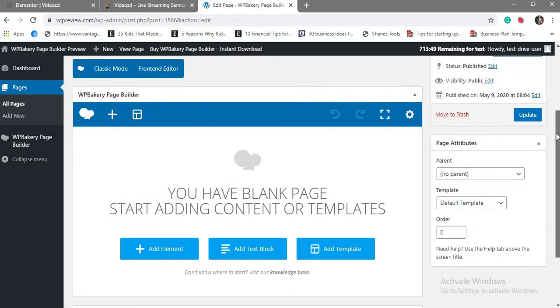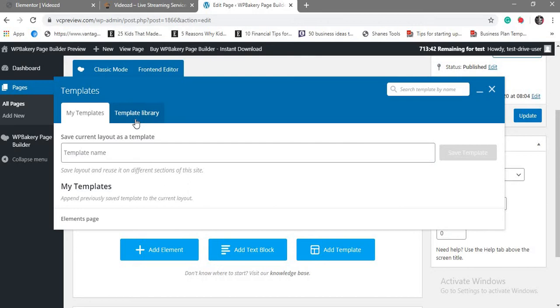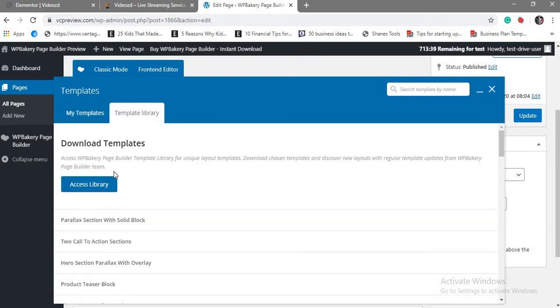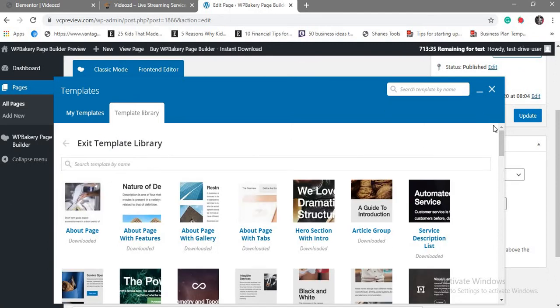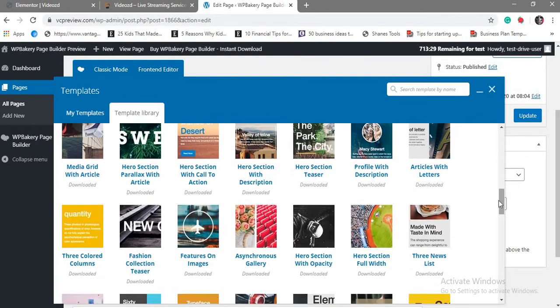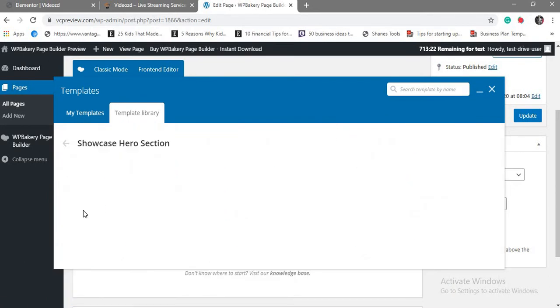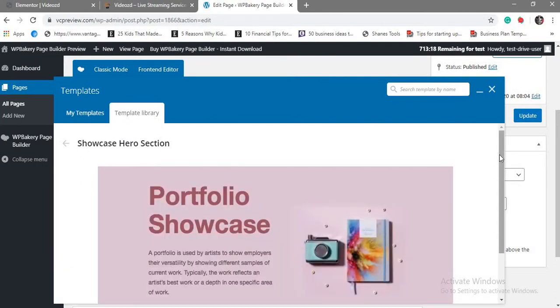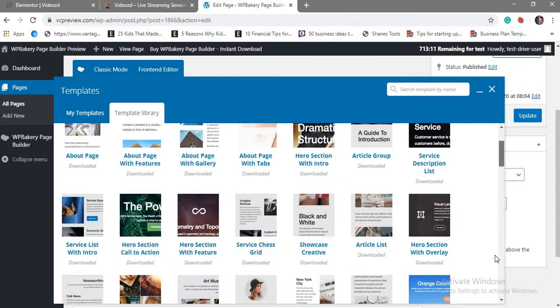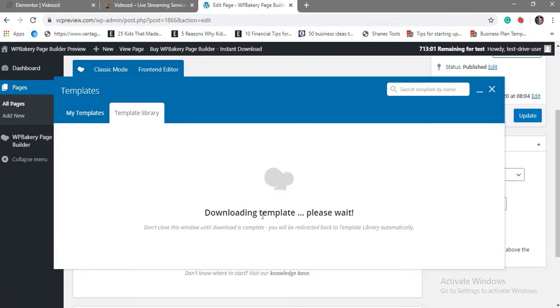Now what we're gonna do is to add a template. Now go to template library, click on access library. Now scroll around to see the template you want to use. So click on this download button so it will download the template.